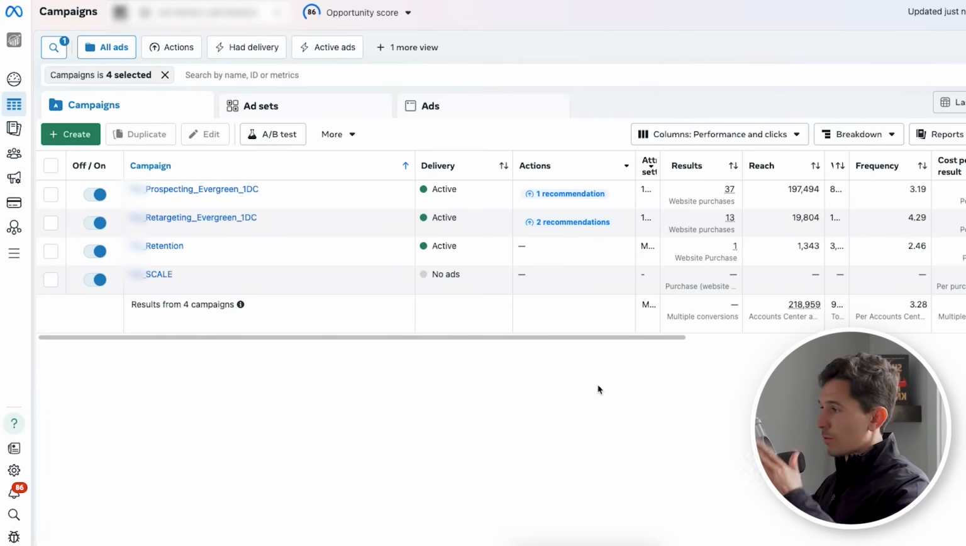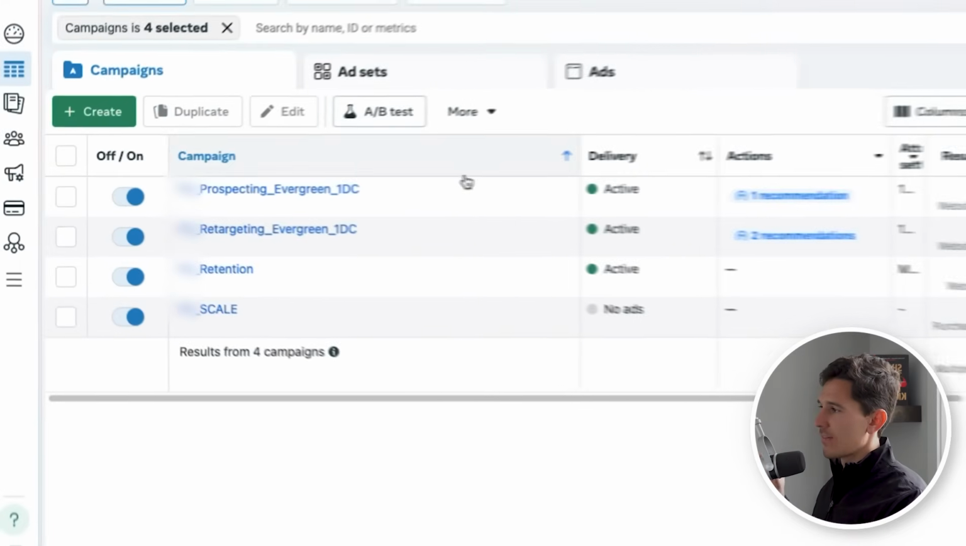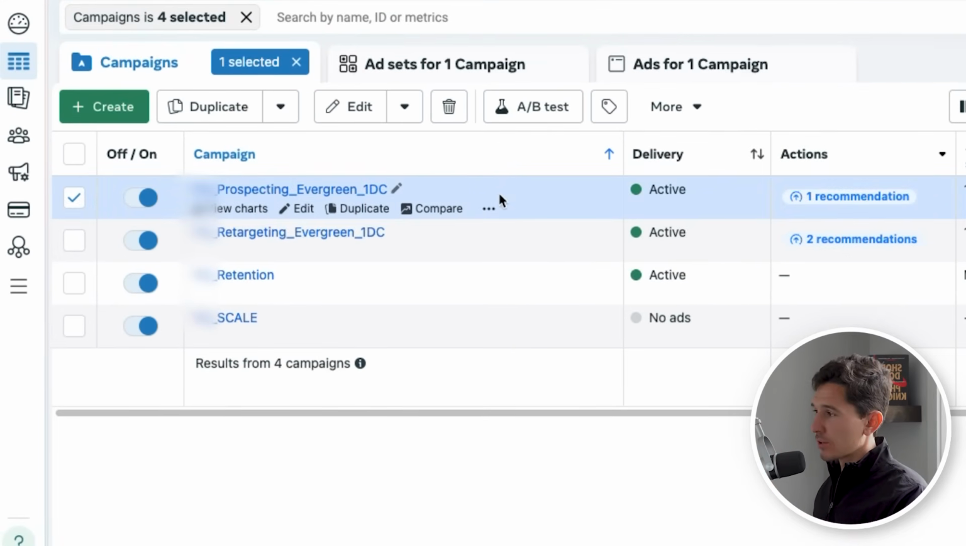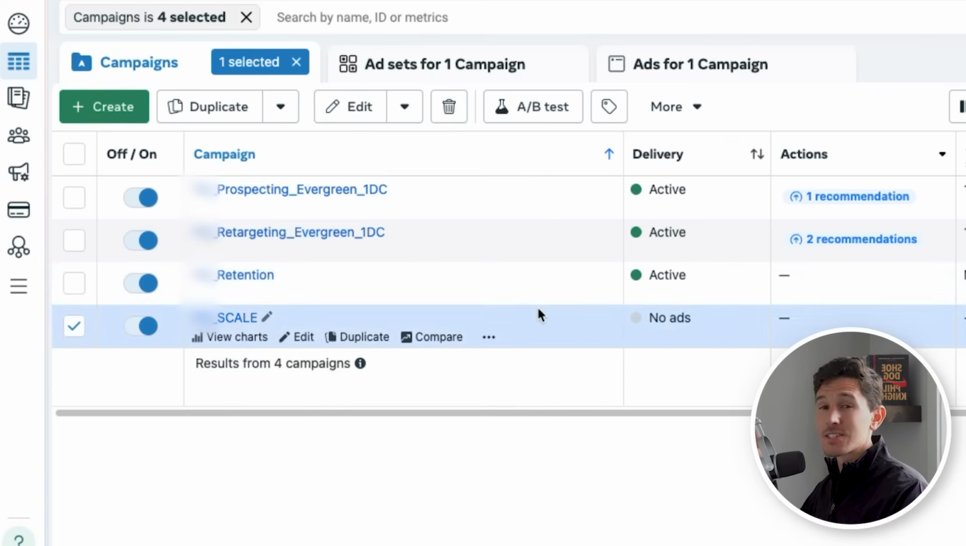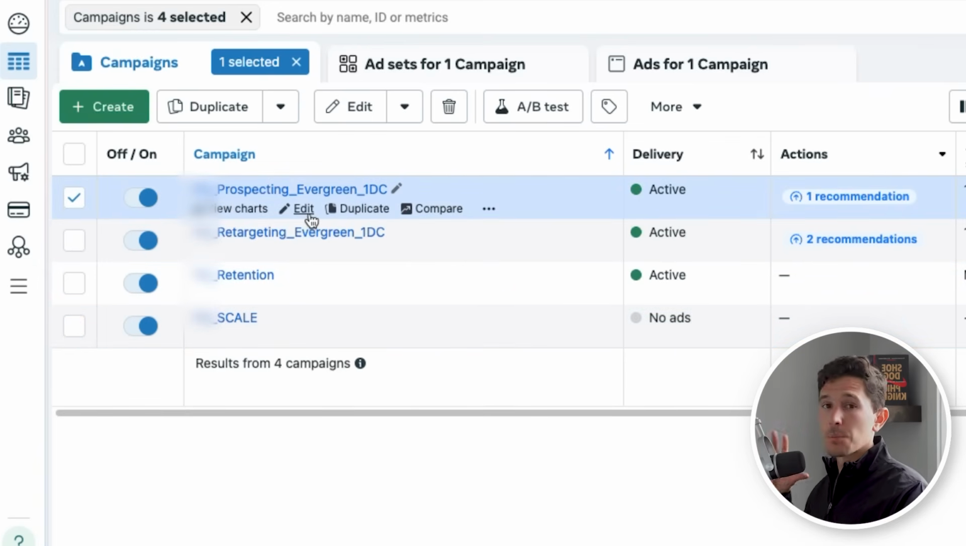So you'll notice there are 4 main campaigns in this account. We have at the top a prospecting evergreen campaign. We have a retargeting evergreen campaign, a retention, also known as existing customer campaign, and then we have our scaling campaign, which is positioned at the bottom here. I want to start with just the prospecting campaign.